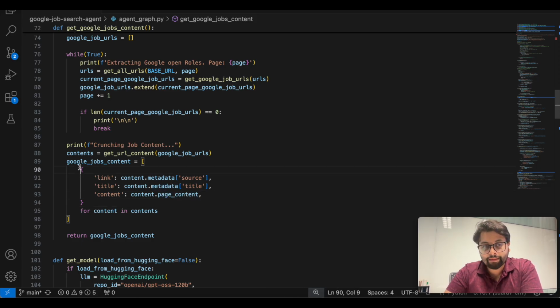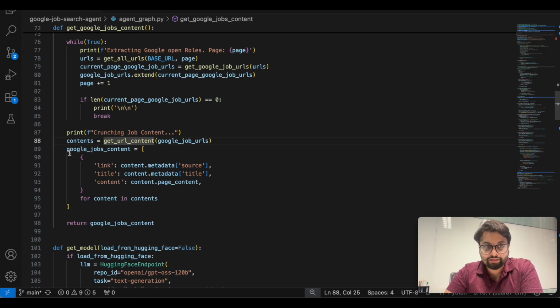So I'm building an object that has all the information. Given the Google open position link and the Google open position title, what was the content of that role? Okay, so this is the information which I have, and I'll get it for all the roles which I have extracted. And this is called Google job content, which will have the content of all the URLs.